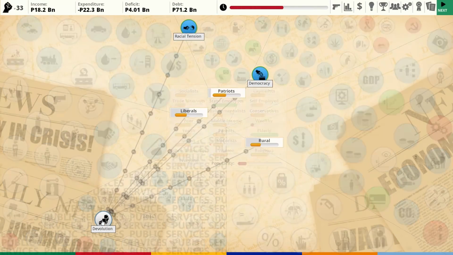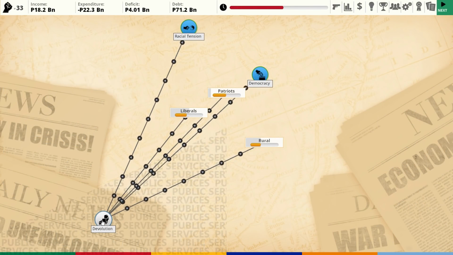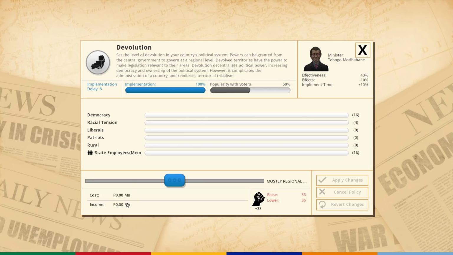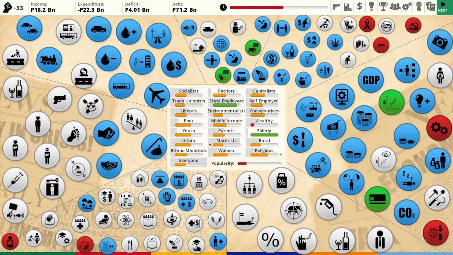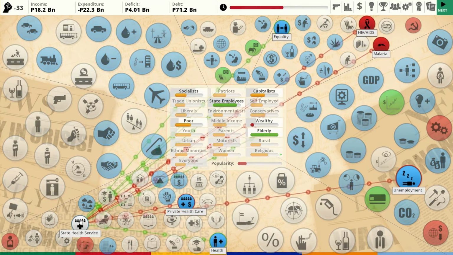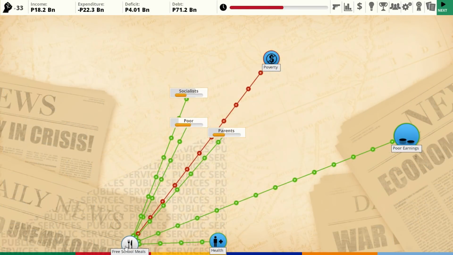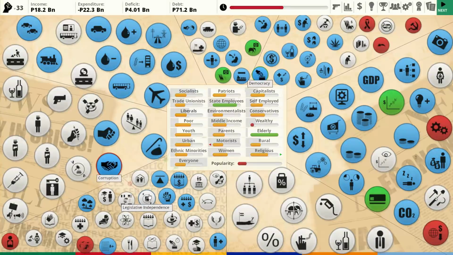Let's see. Devolution. Okay, so it goes into democracy and things. So if we change it this way, democracy goes up to local governments. Rural patriots aren't happy. Racial tension goes down. I'm not really worried about that. Also, we don't have the points to spend for that one. It's not a problem in our particular country.